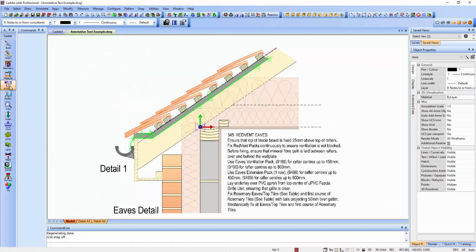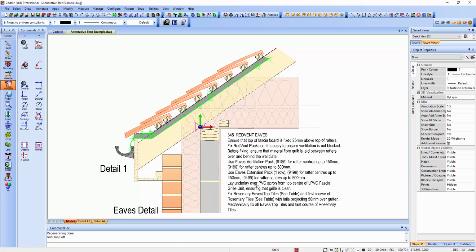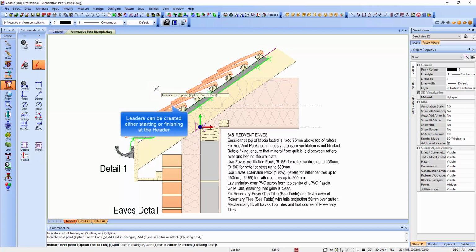We can, if we wish, put down leaders. Again, the settings are key in that we have an annotative leader style, and we're going to use that same annotative text style. OK that. Just before placing our leader, we'll check that our annotation scale is set to the scale that we want it to be. We'll go for our leader, choose the header location, and then simply place our leader there.